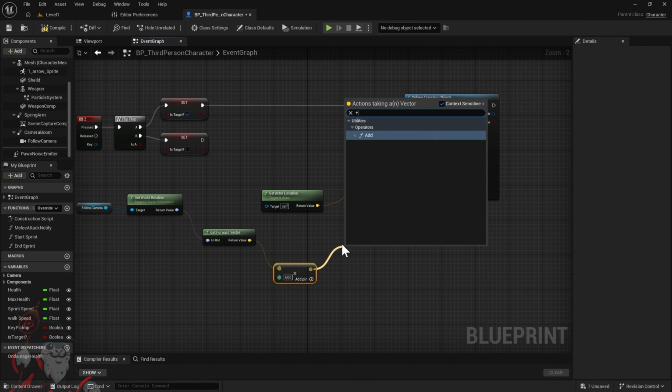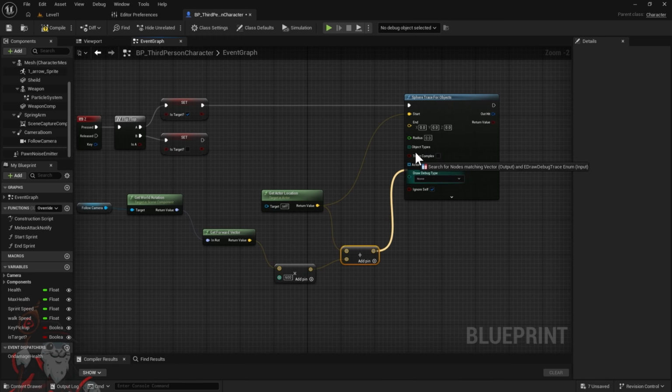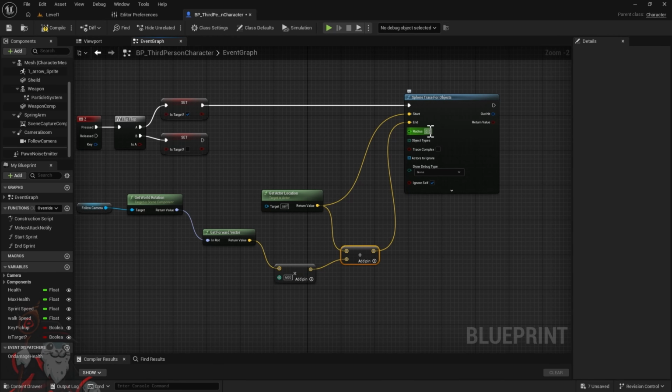So we're going to go ahead and now add this. I'm just going to hit the little plus button, and add. So we're going to go ahead and drop this and hold in the control, drop it to the bottom, and I'm going to go ahead and attach the return value from the get actor location into the add, and then we're going to go ahead and put this into the end.